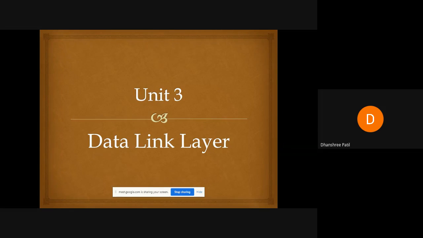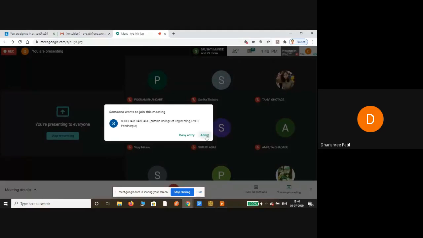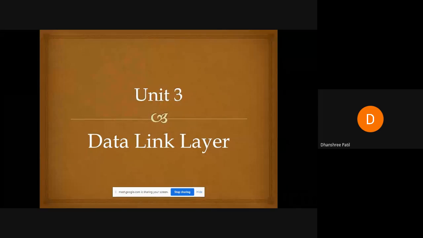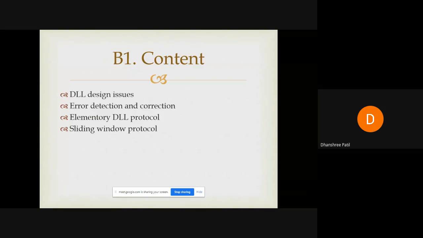In this chapter, we are going to see in detail what is the actual work of the data link layer, how it does the framing, how it deals with the data, how the errors are detected at the receiver side and at the sender side, which are the algorithms. All that part we are going to see in this chapter, that is unit number 3, data link layer. So let's start the unit. These are the contents of this unit.